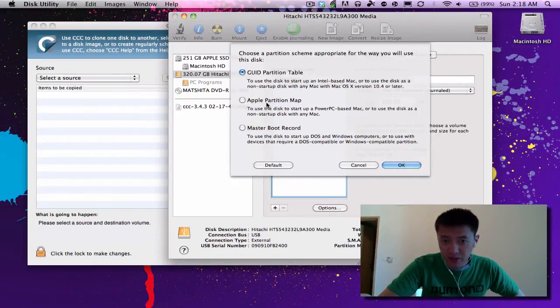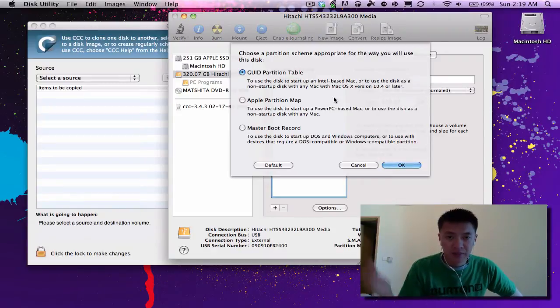Now, what's this Apple partition map? Typically it's for the PowerPC, the older Macs, really old Macs, non-Intel Macs. Those non-Intel Macs running Leopard and below don't recognize hard drives that are GUID partition or master boot record. They only recognize Apple partition map. Not something you need to know for this video, I'm just saying what that is. Right, so we're going to leave it at GUID partition table.